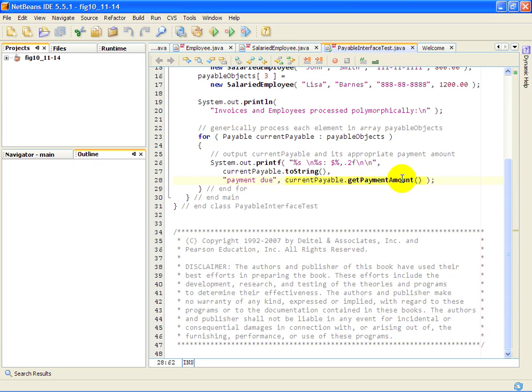So then at runtime, as we iterate one at a time through this collection, whatever this current payable variable happens to be pointing at when we invoke get payment amount, it's going to call that class's version of the get payment amount method. So if it's an invoice, we'll call the invoice class's version of get payment amount. If it is a salaried employee, we will call the salaried employee's version of get payment amount.